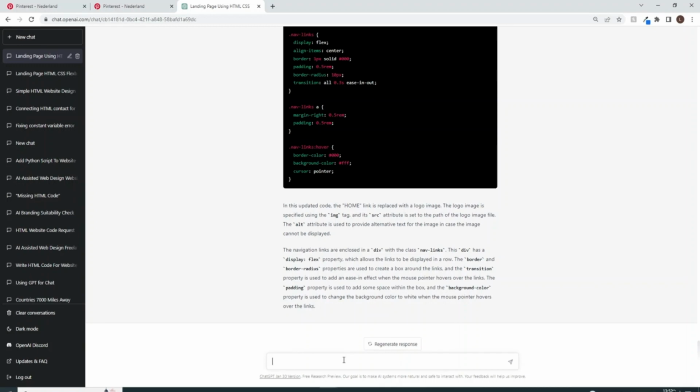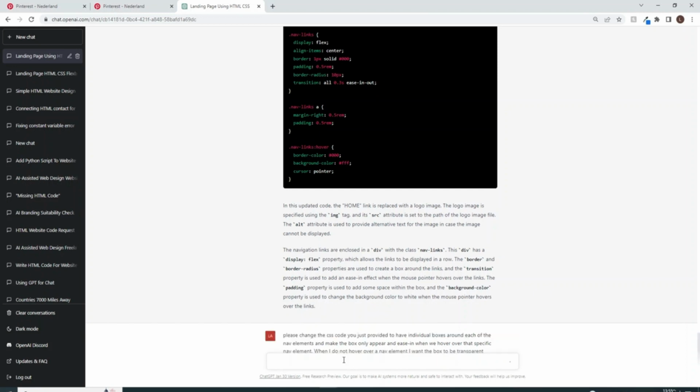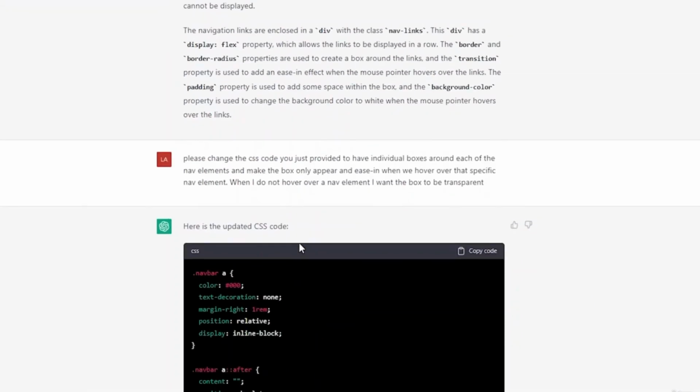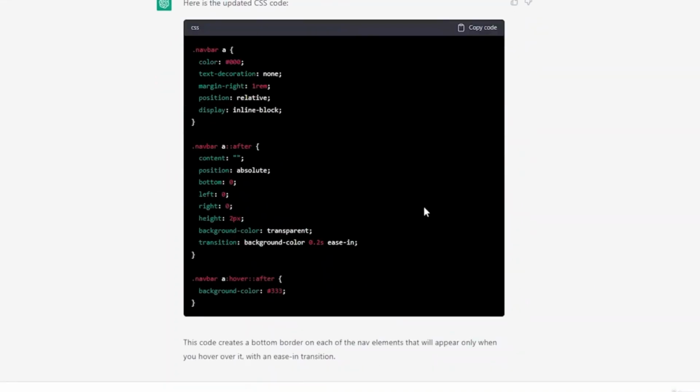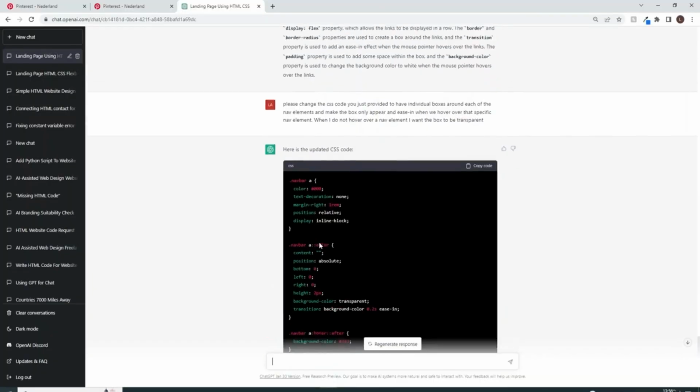So I'm going to ask, please change the CSS code you just provided to have individual boxes around each of the nav elements and make the box only appear and ease in when we hover over that specific nav element. When I do not hover over a nav element, I want the box to be transparent. And let's see if it does it right now. Alright, so it looks like it only gave us the updated CSS code of the navbar part, so not of the image. So we have to be sure to not replace the image part of our CSS code.